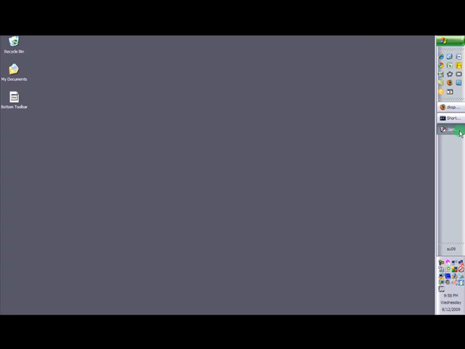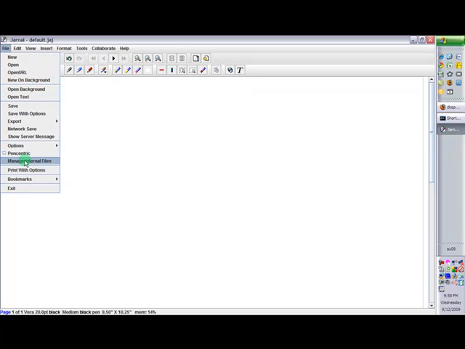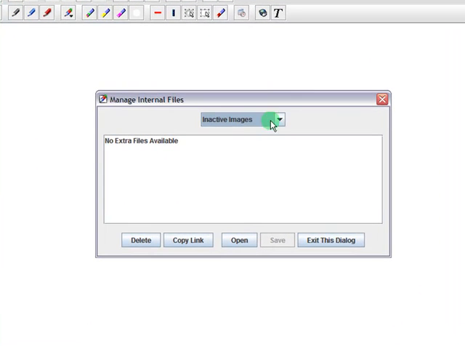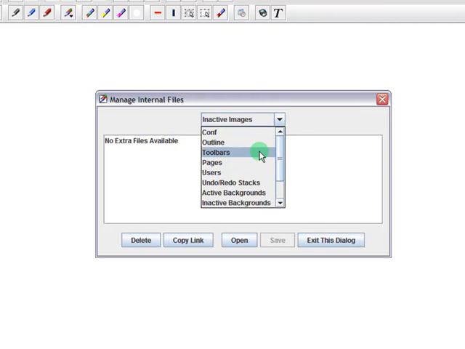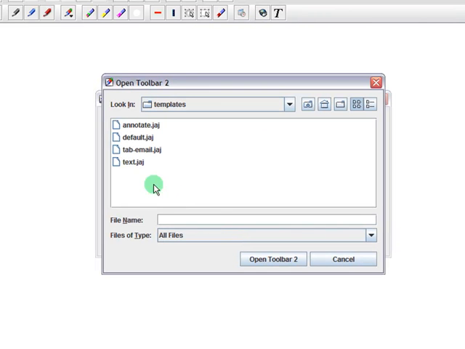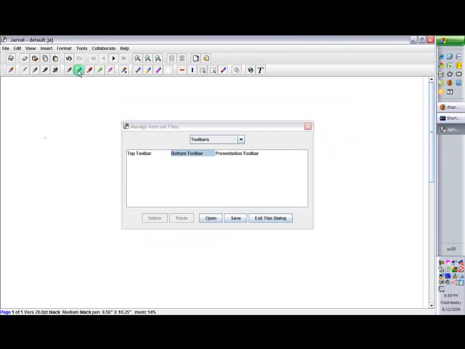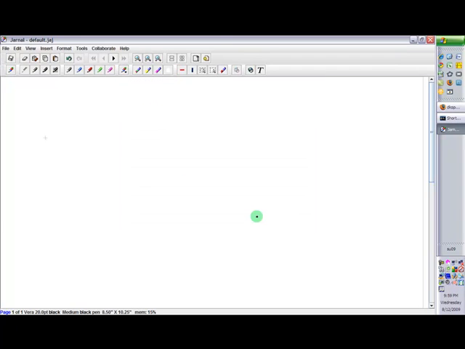I'm going to now open my journal file back up, and now I need to load that file we just created. So I'm going to go back to Manage Internal Files. I'm going to go to my toolbars. My bottom toolbar, I'm now going to open the file I just created, which is on the desktop. So click the house icon, click bottom toolbar, and click Open Toolbar. Now if you notice up here, you have black, blue, red, green, and magenta pens, and you don't have to choose those other two colors from the list menu here. So exit this dialog, and let's make some other changes.